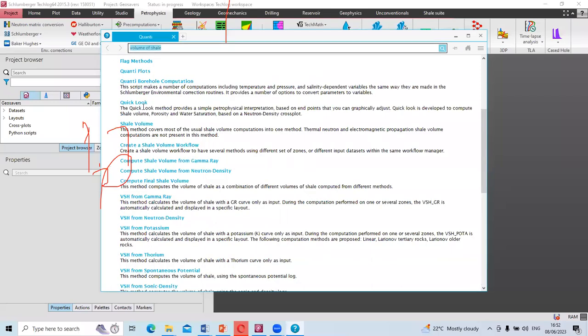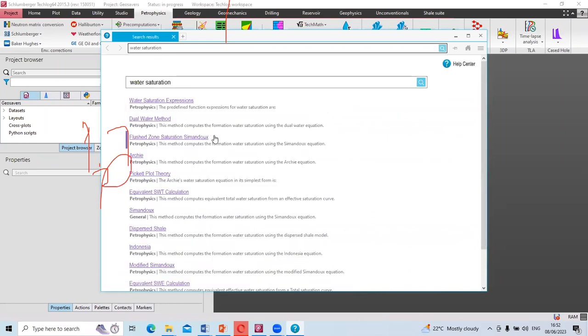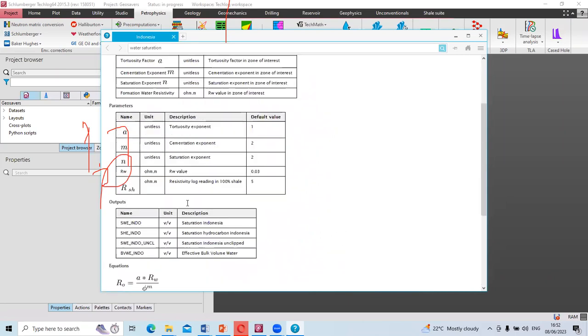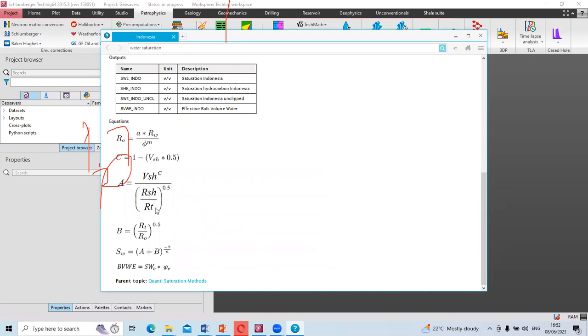We can also check for water saturation. We have different methods here: the Indonesian, the modified Simandoux, and so many others that you can use. For example, the Indonesian is the actual formula used to calculate water saturation using the Indonesian method. You can also calculate the bulk volume water, and the bulk volume water effective.